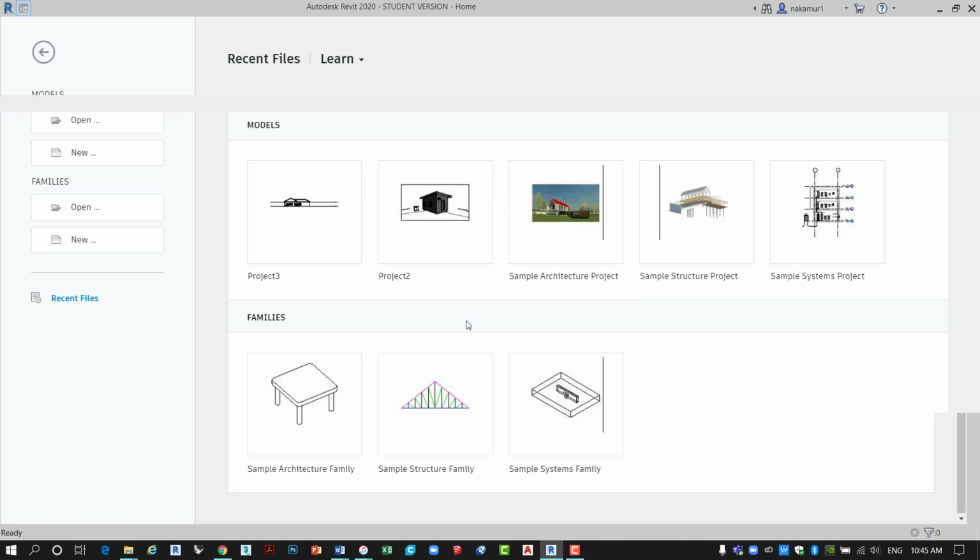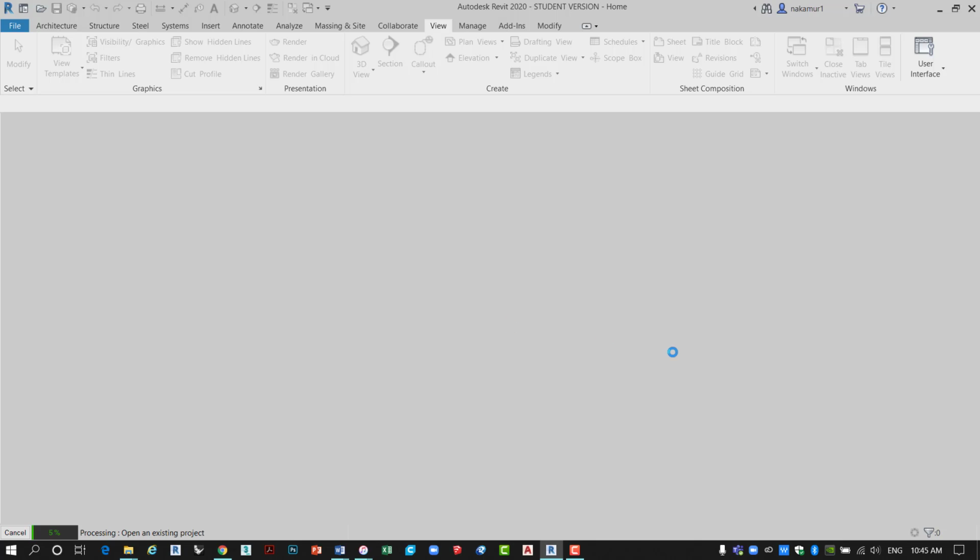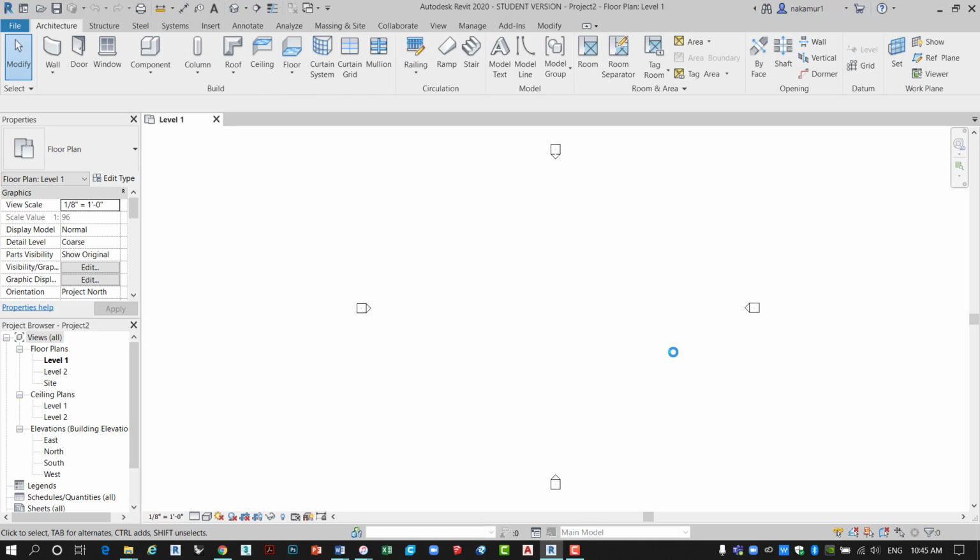And okay, so you get this. It has elevation markers already, so whatever you draw will show up in the elevation view. Okay, let's draw a wall.